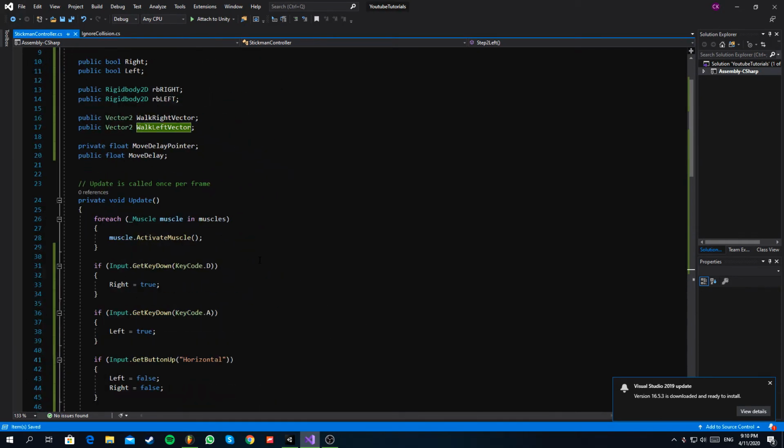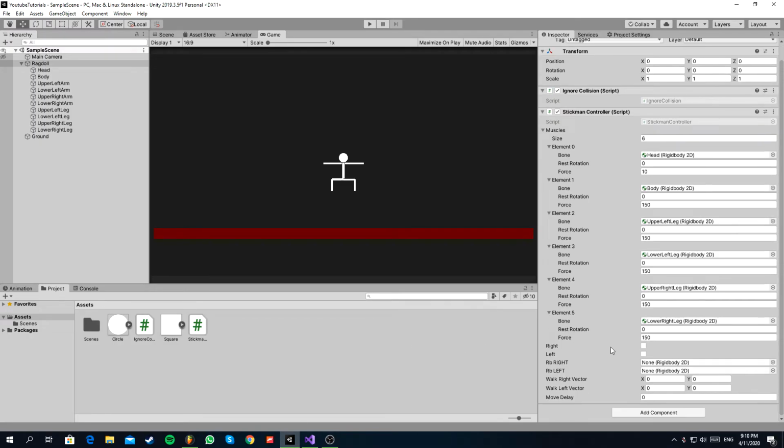So right now, if we would go into Unity, and here you would have these vectors, let's just put 20 on the X axis, and when you walk left you want to do minus 20, and on the Y axis I found that something like 1 works. And for the move delay, let's just put 0.2, and now we need to add these rigid bodies, so just add the upper left leg and the upper right leg. Make sure to add them in the correct slots, otherwise it would mess up the whole thing.